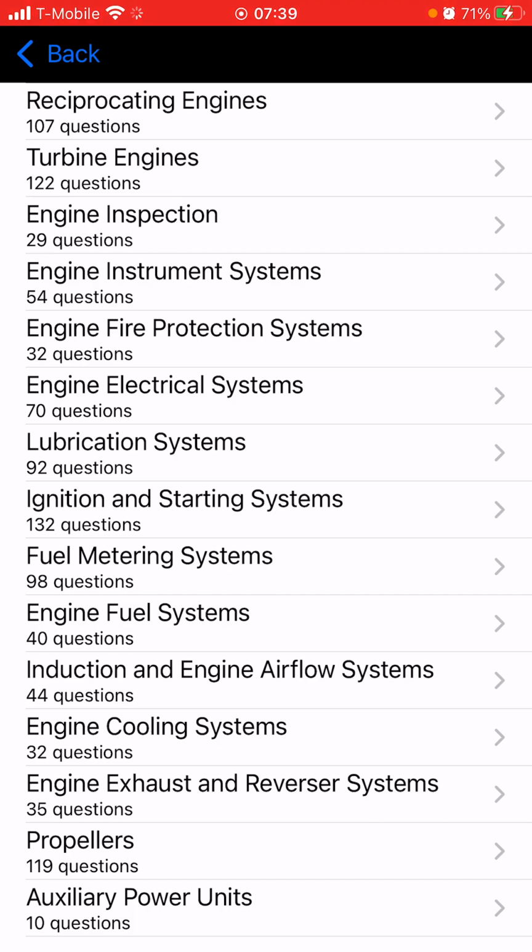Statement 1 is true. Fuel may be used to cool the engine oil in the fuel-to-oil heat exchanger. Statement 2 is also true. Ram air may be used to cool the engine oil in the air-to-oil heat exchanger.